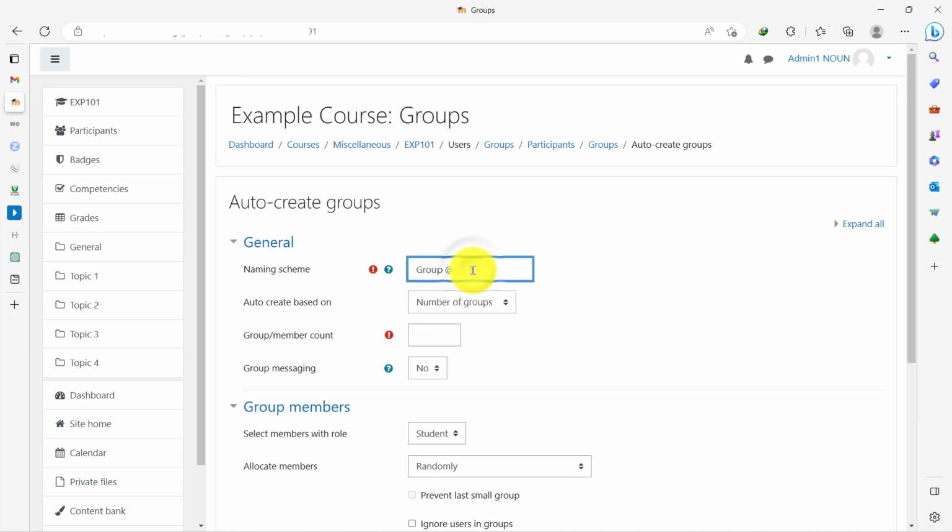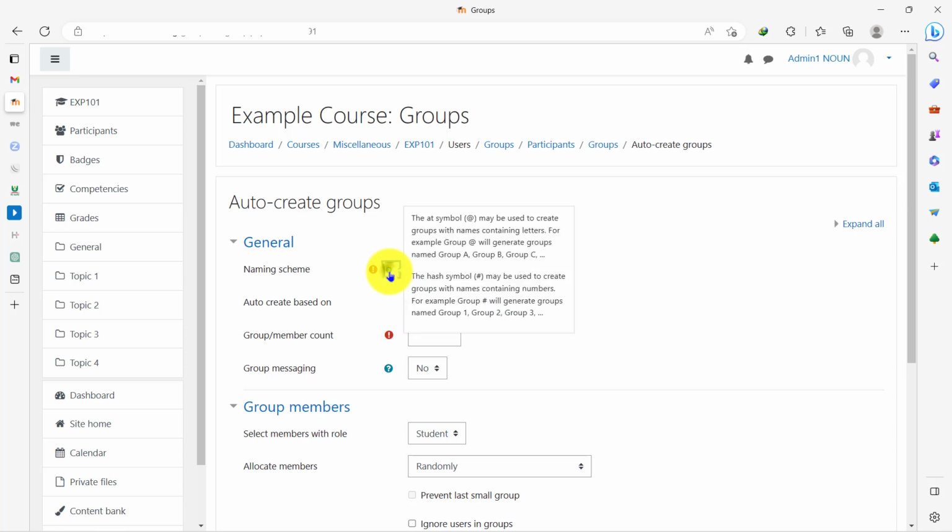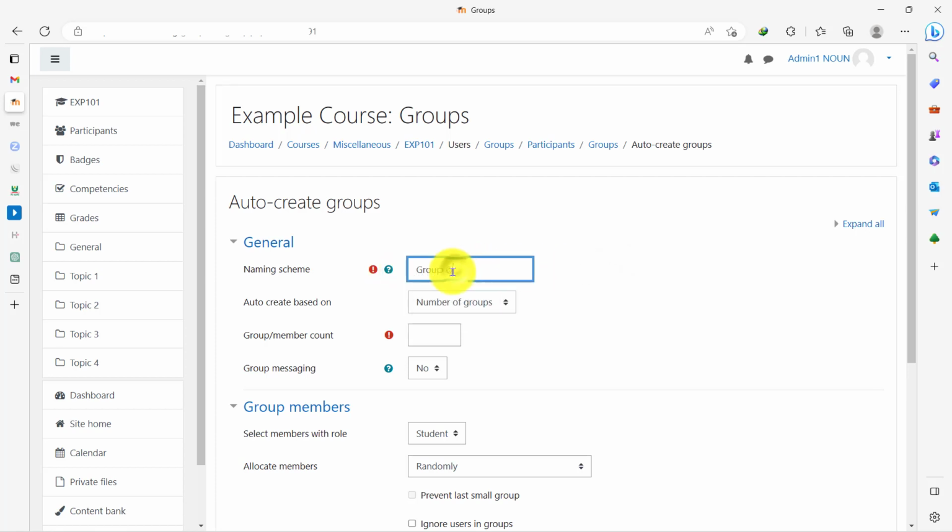Once the page loads up, the first thing you are greeted with is the naming scheme box. You can click on the help icon for more information on how it works. In summary, the naming scheme helps you specify how you would want your groups to be named. For this demonstration, I will change mine to group number. This means that the groups I create will be named as group 1, group 2, and so on. Since I have decided to divide the students into 5 groups, I will leave this option as number of groups.